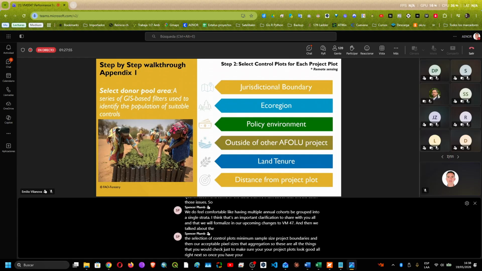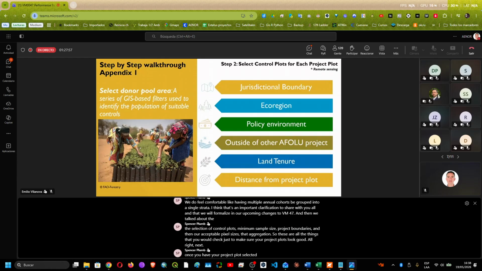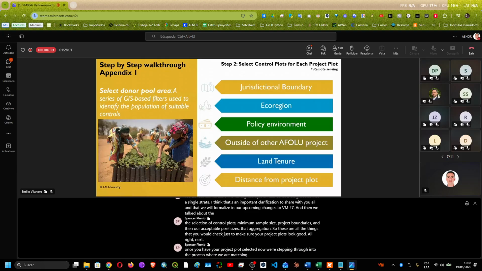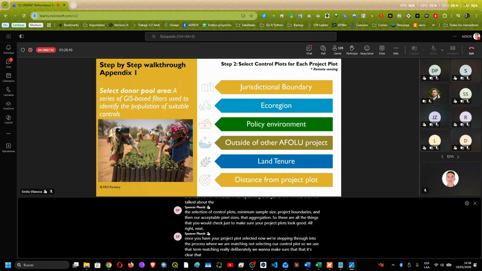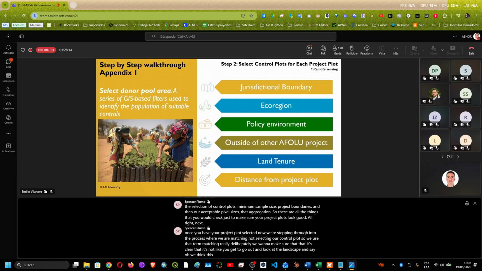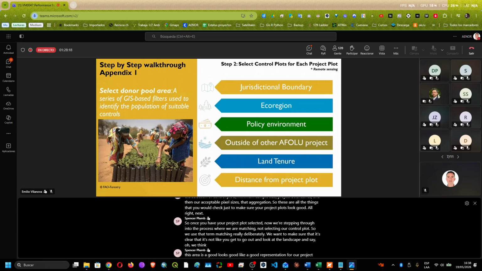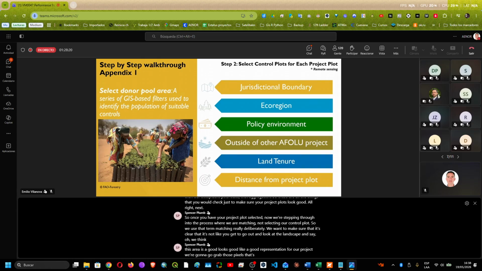So once you have your project plots selected, now we're stepping into the process where we are matching, not selecting, our control plots. We use that term matching really deliberately. We want to make sure it's clear that you don't get to go out and look at the landscape and say, oh, we think this area looks like a good representation for our project, we're going to go grab those pixels. That's not how it works.